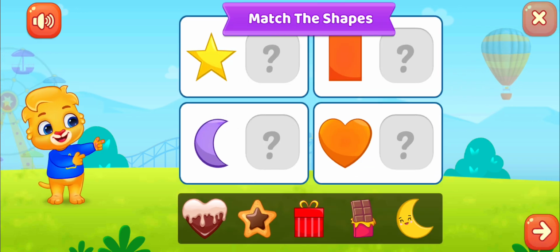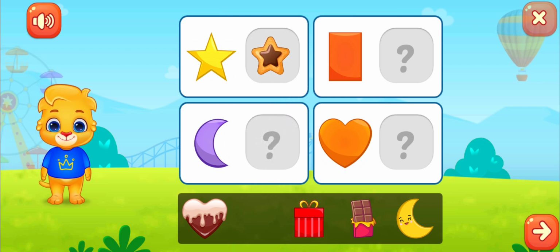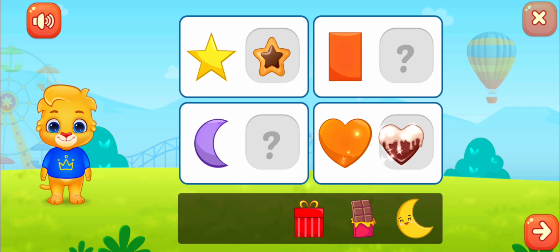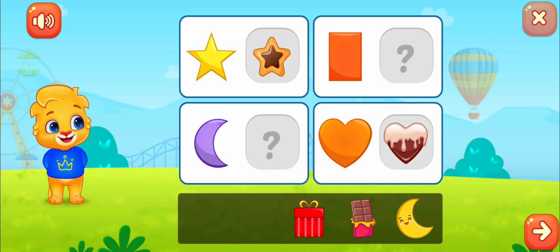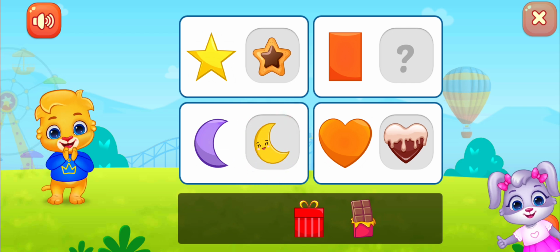Match the shapes. Match the shapes. Marvelous!